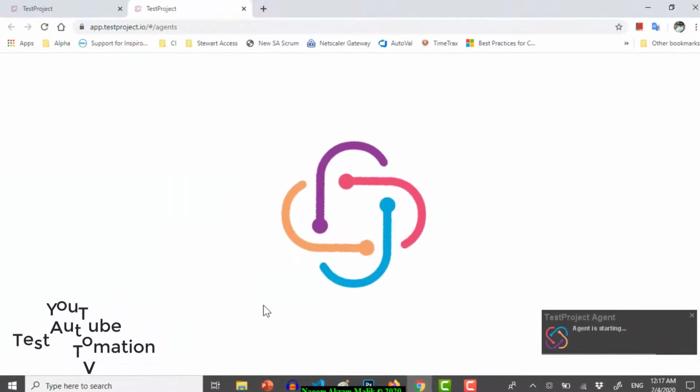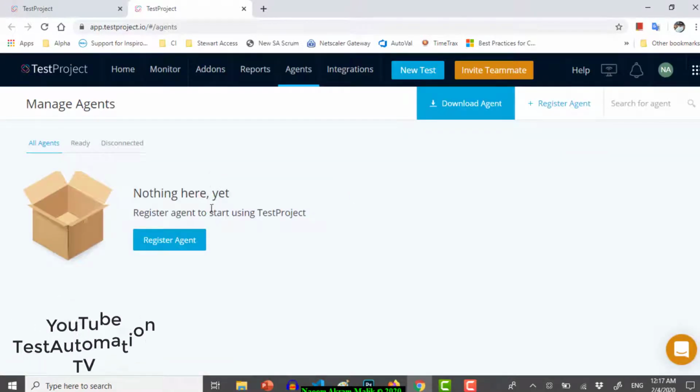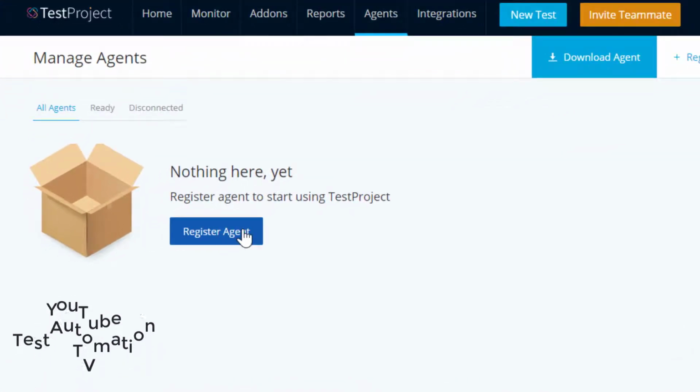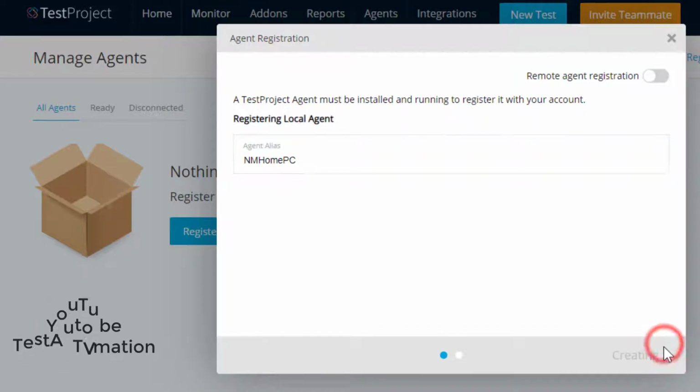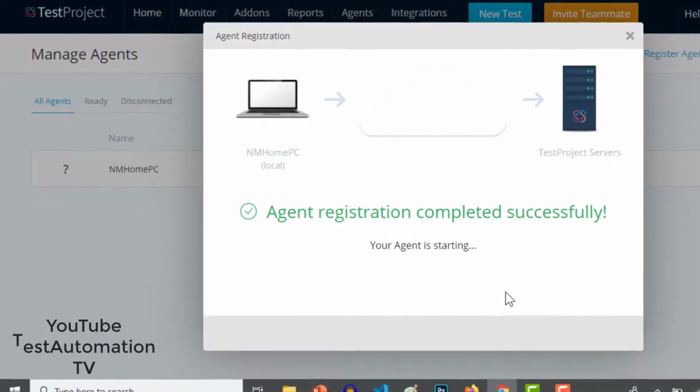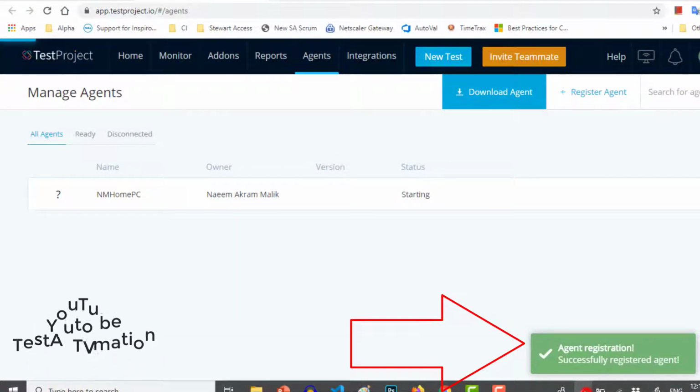Now I'll click here and the website will open the agent configuration UI. Now I'll click the register agent button and I will specify a unique name for my agent. And I will click save. When the agent is registered, a pop-up will show in the system tray.